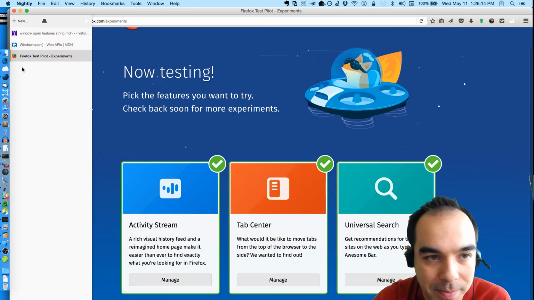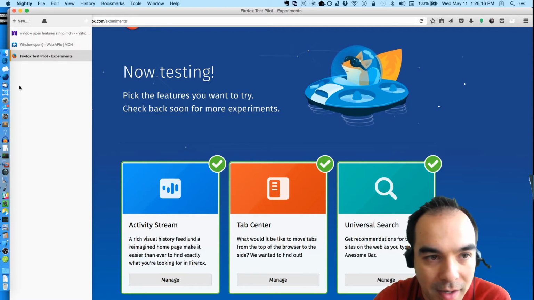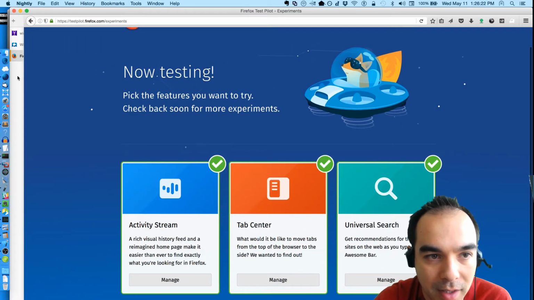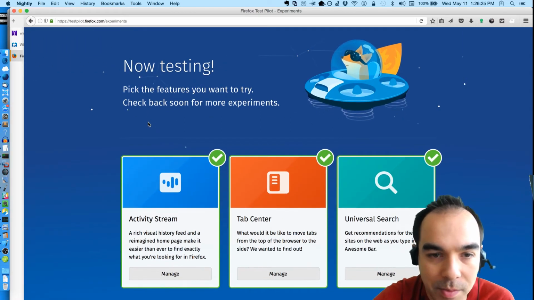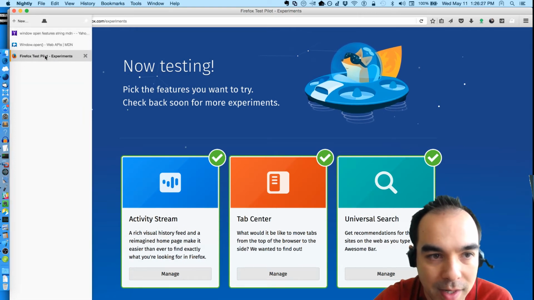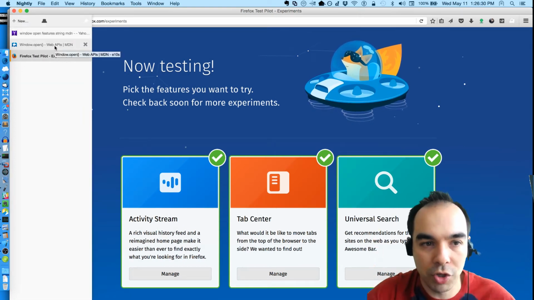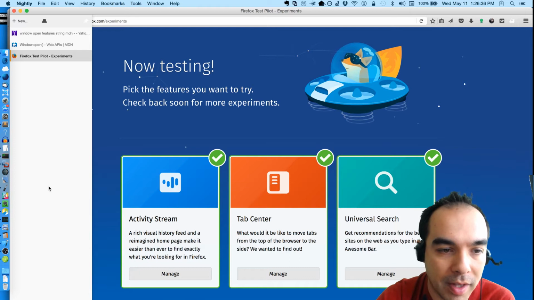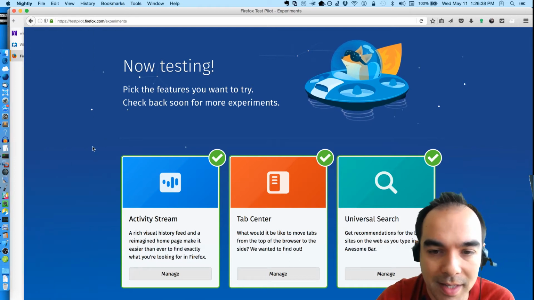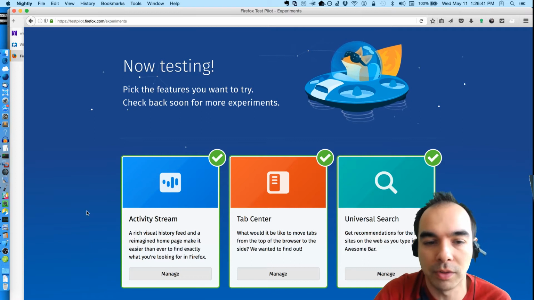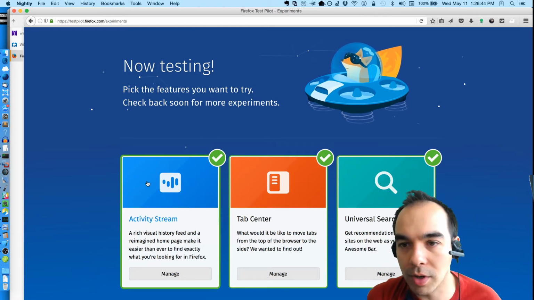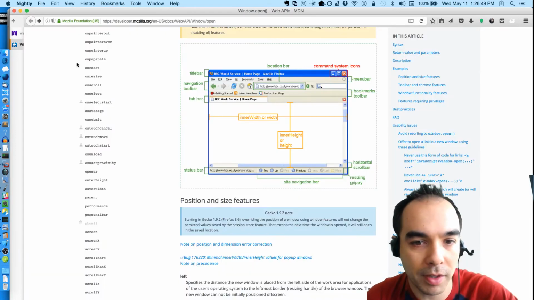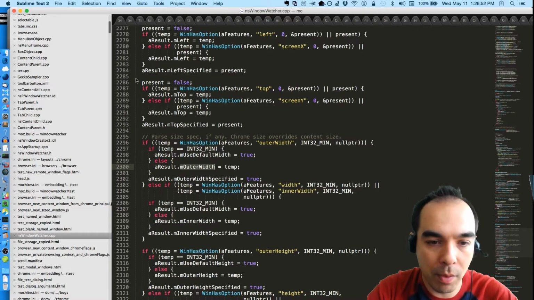Tab Center is the one that puts my tabs on the side, and I can pin this open, or I can have it collapse like this, which is nice, and it gives me more room for content. And the tabs don't shrink as I open more and more. In theory, I'm able to find my tabs faster, but I'm not sure if that's the case yet. But that's what the experiment's about. And the other ones are pretty cool too. Activity Stream, it's great stuff. Great team working on that, and Universal Search, which allows you to do richer searching within your awesome bar. So just a little plug there. In the meantime, let's go back to what we were doing.